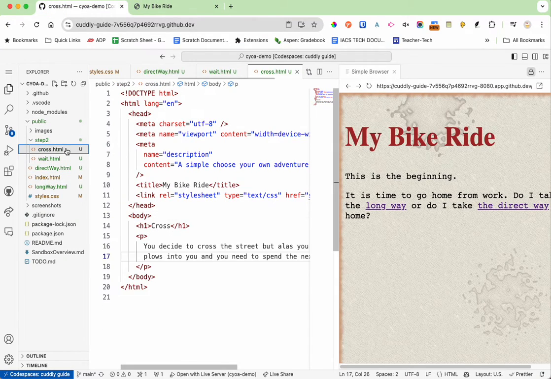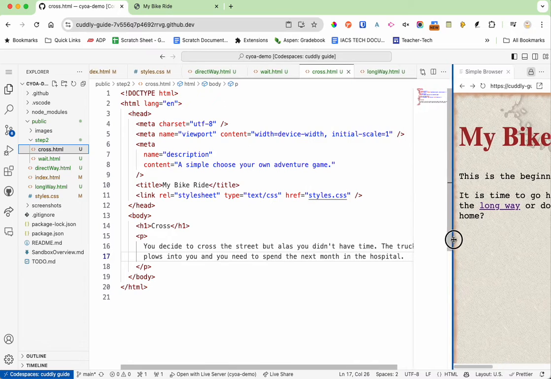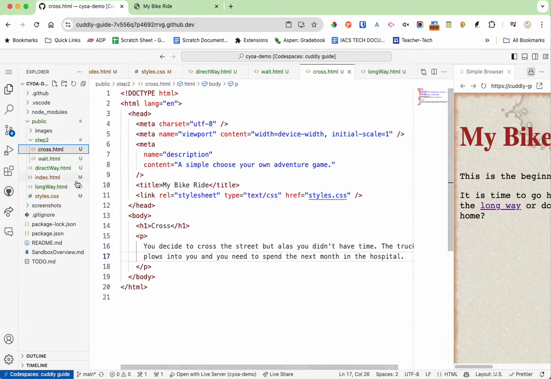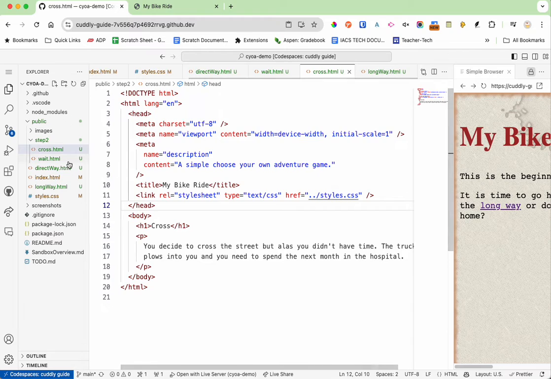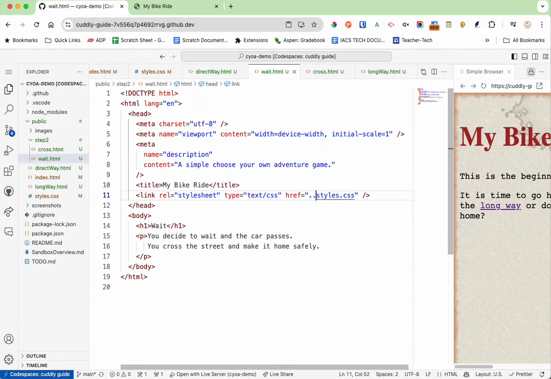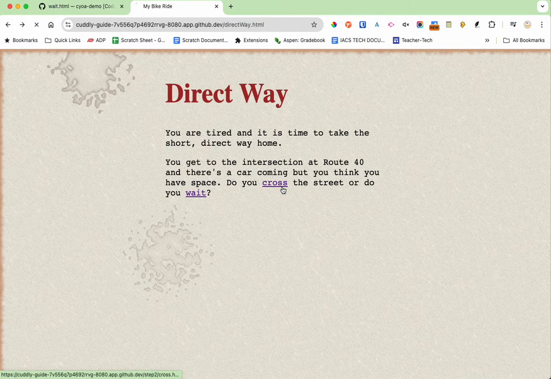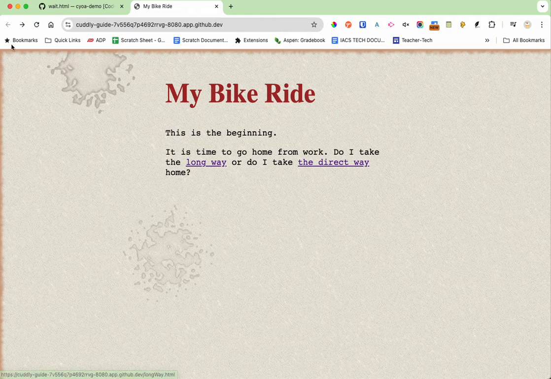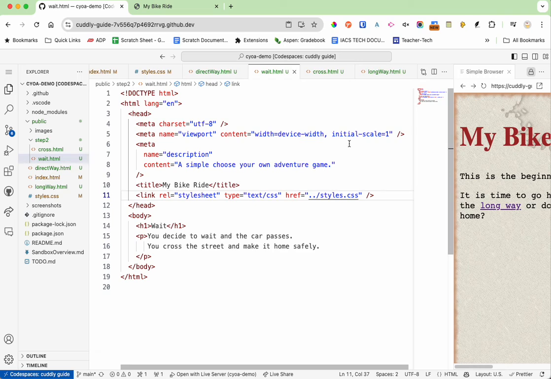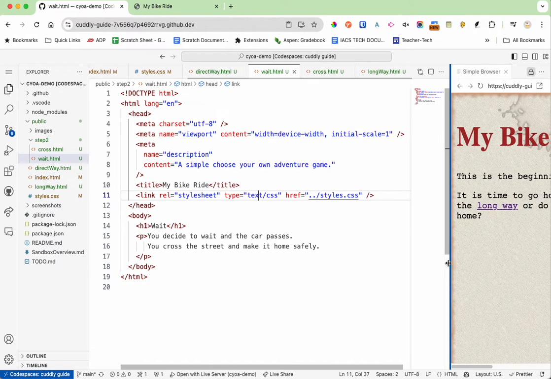Now we will notice that for these ones, my style sheet link no longer works because it points to styles, which should be in the same directory. So I will have to go ahead and update those links to use the backup directory. That's ../. And now those style sheets will work once again. All right. I think that is the full initial demo.